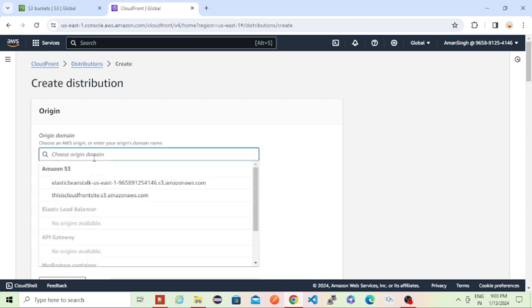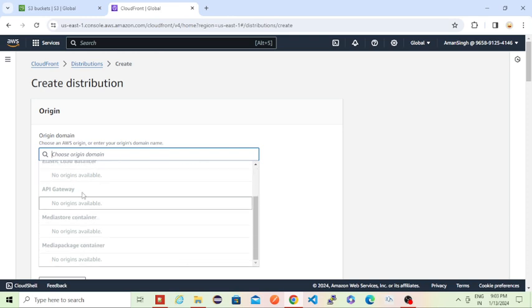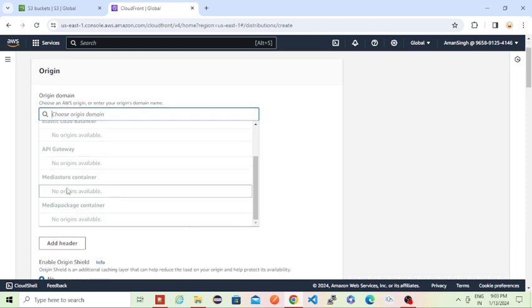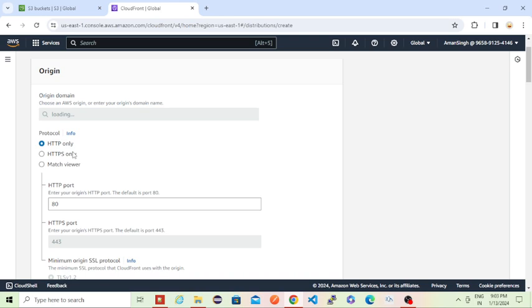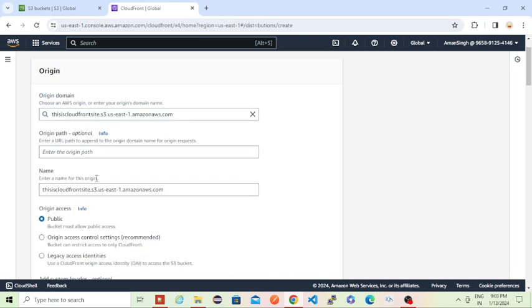So now what I need to do is select an origin. Here you can see Elastic Load Balancer we can have, API Gateway we can have, Media Store Container we can have, or Media Package Containers we can have here. Here we are planning to use S3. So let's say this is that S3.